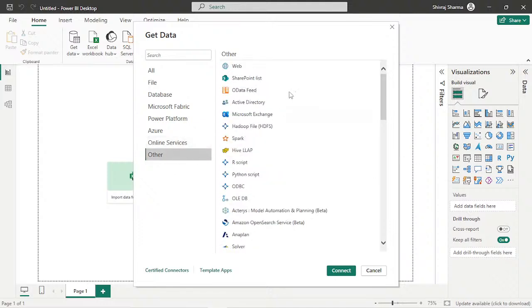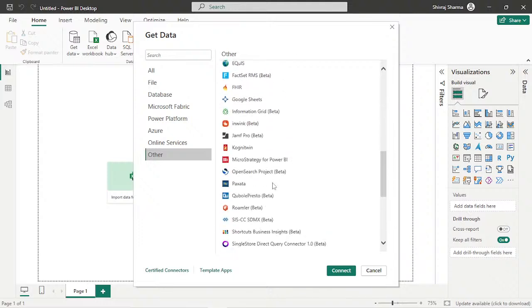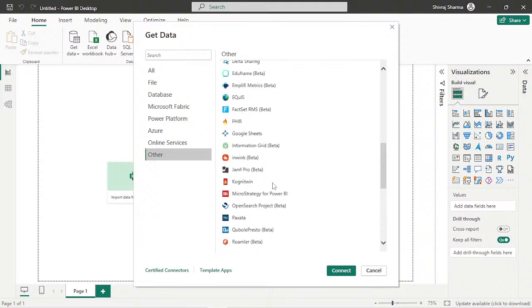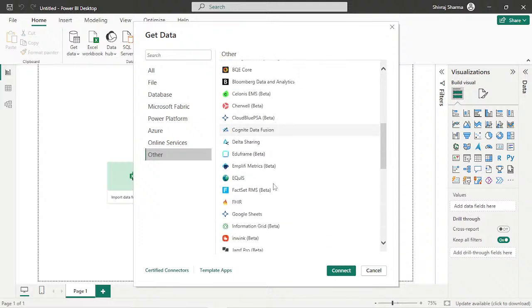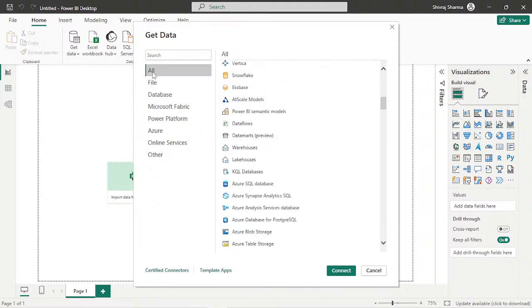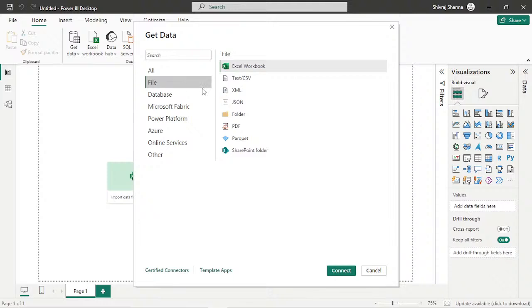In other, you can see the web, SharePoint list, Microsoft Exchange, Spark, R, Python, and a lot more, so that you can connect your APIs also within it. So these are the data sources that are available within Power BI. We will explore some of them, like Google Sheets also we can connect. So let's see what are the different data sources that we are going to connect with today.